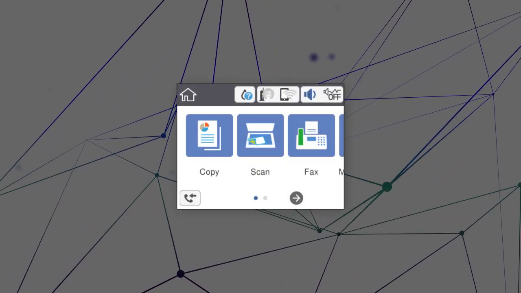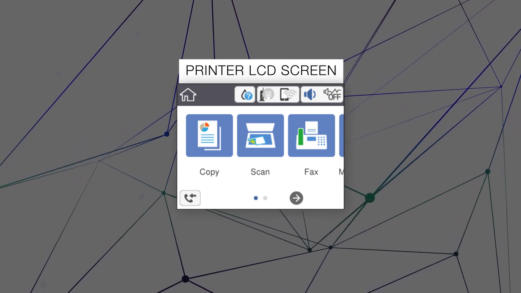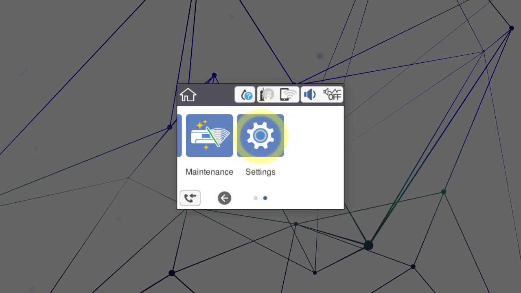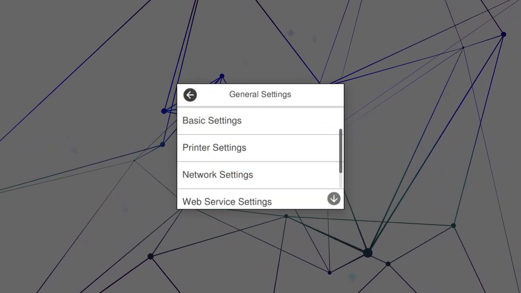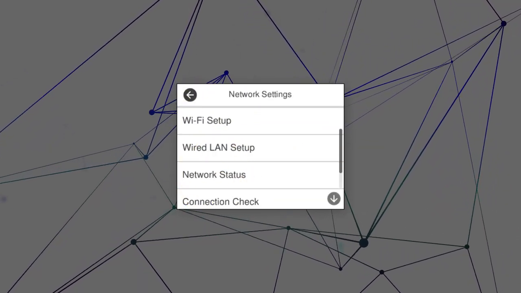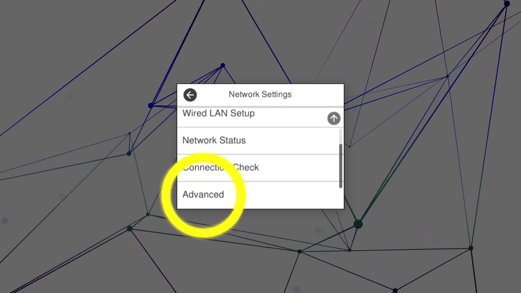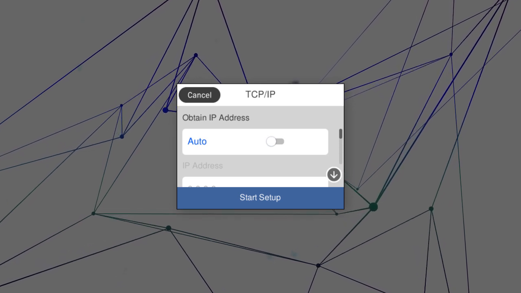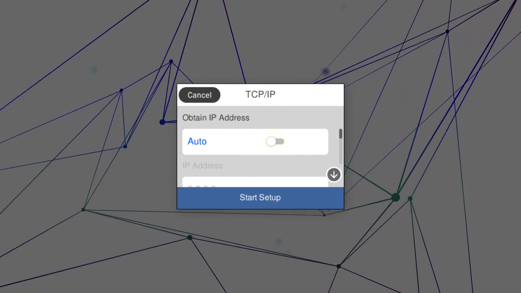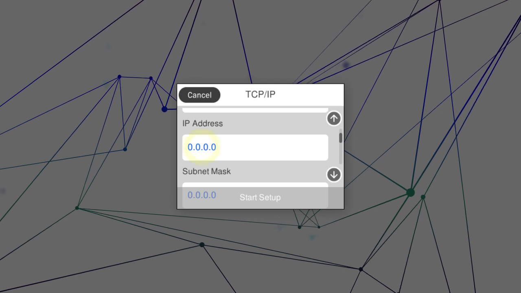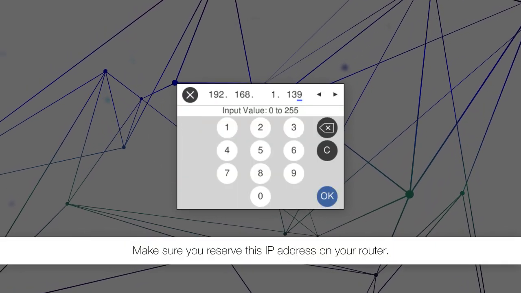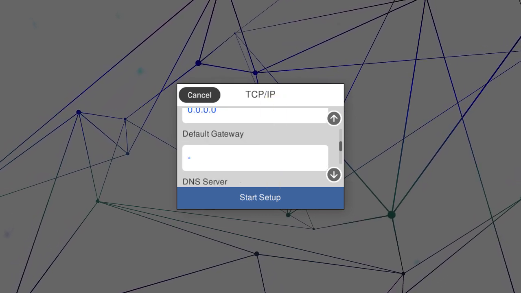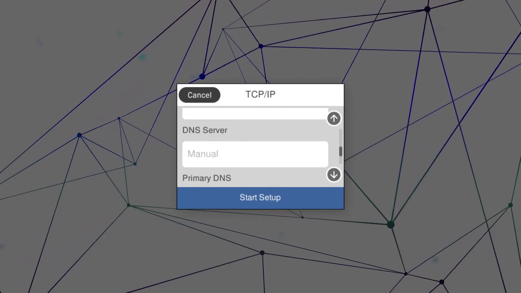First, assign a static IP address to the product. After you connect your product to the network, select Settings, General Settings, Network Settings, Advanced, and TCP/IP. Set Obtain IP Address to Manual. Select the IP address field and enter the address. Set the Subnet Mask, Default Gateway, and DNS settings as needed.